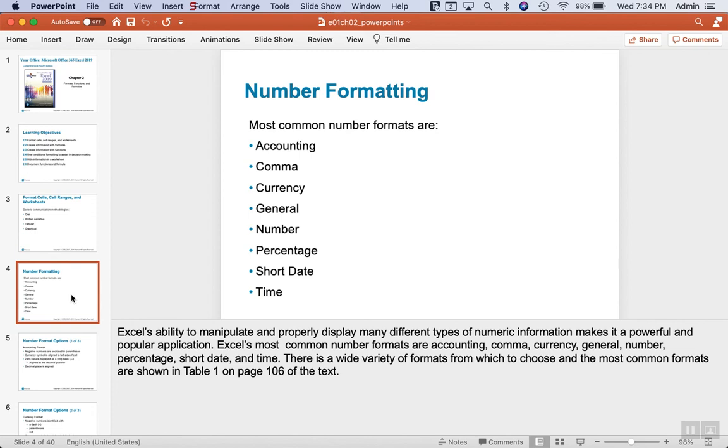But after I put the 1, 2, 3 in the cell, I can come back in and change the way it's presented. We call these number formats. So we have accounting format, comma separated, text, currency, general, number, percentage, and also date and time.